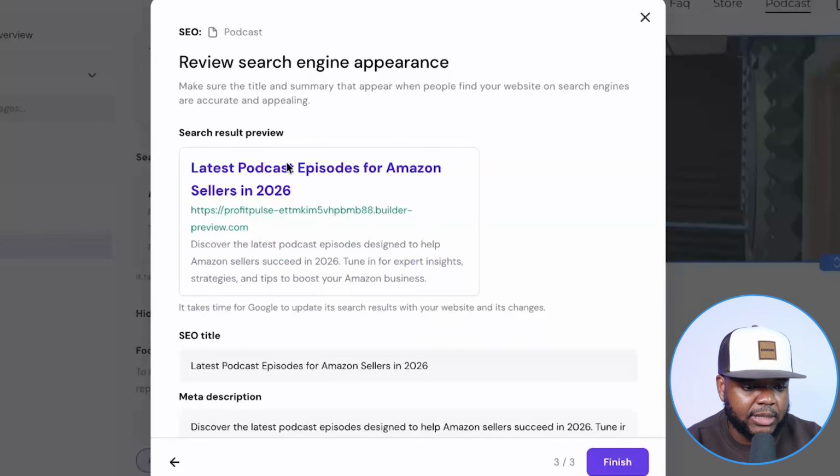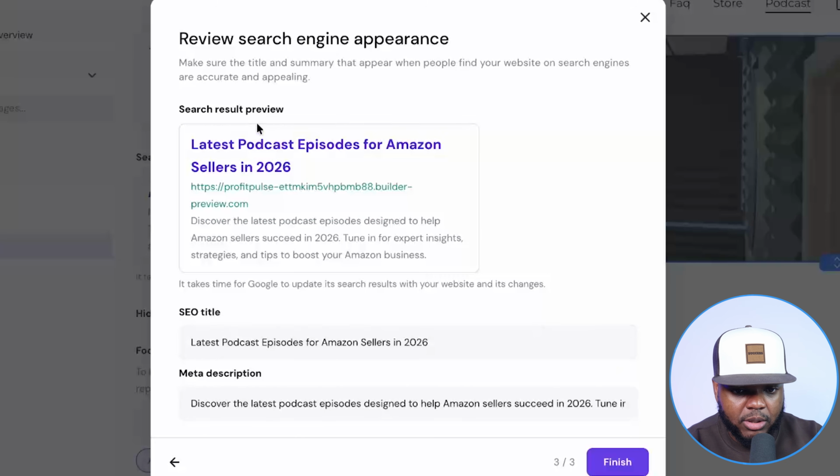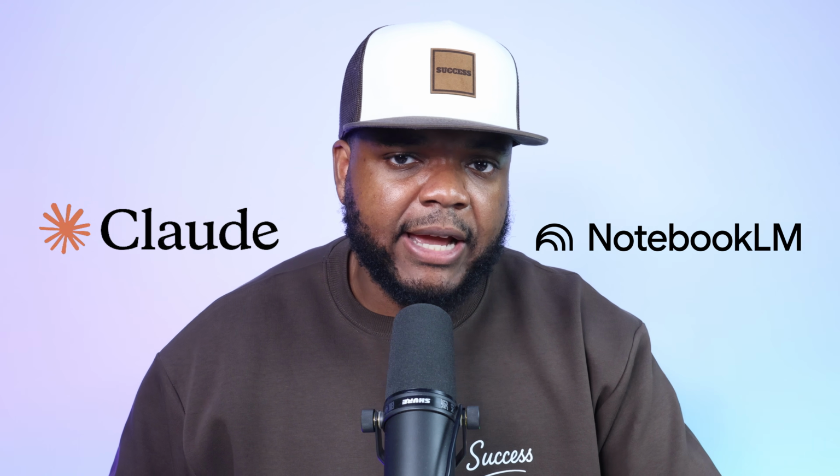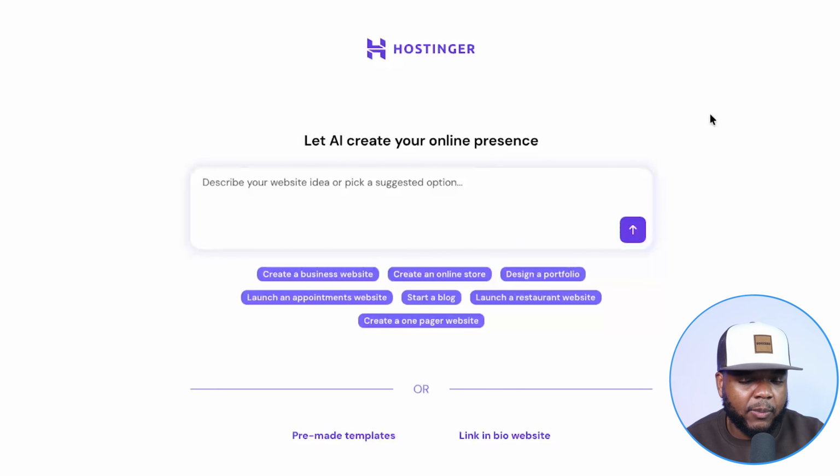And then from there, it's now going to show me a preview of what it's going to look like in the Google search results. And Hostinger is also going to automatically generate the SEO title as well as the meta description. But yeah, guys, for the most part, I would say that those are some of the key things that I wanted to show you when it comes to tapping in to the power of NotebookLM as well as Claude AI with Hostinger's AI website builder.